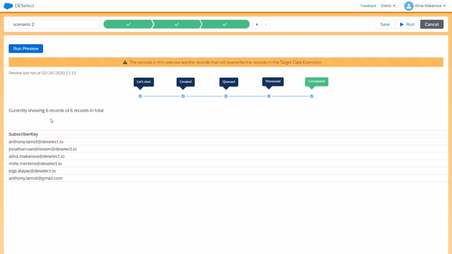So now we can see that there are 6 records out of 6 records in total, and here we can actually see the subscriber key.